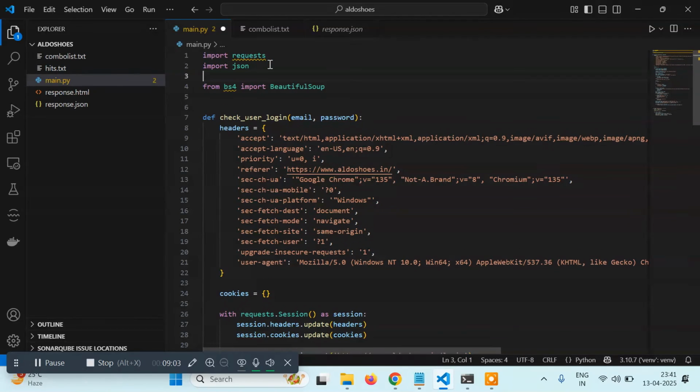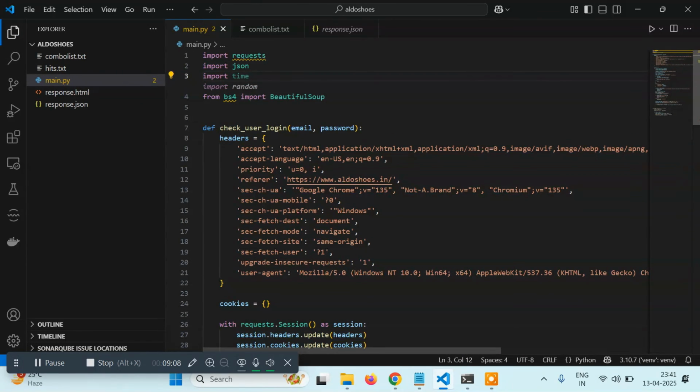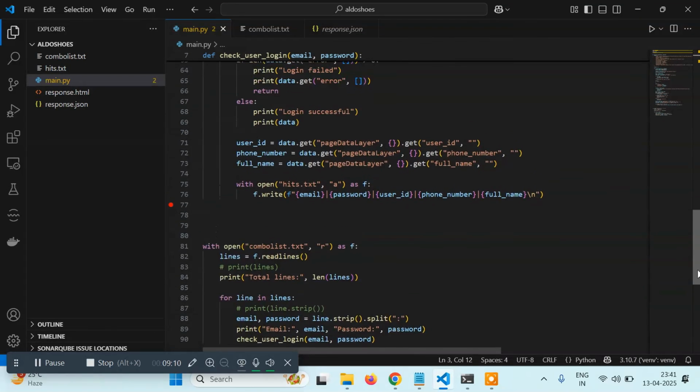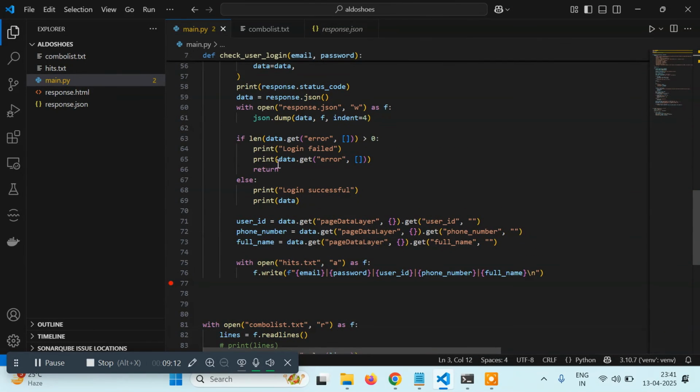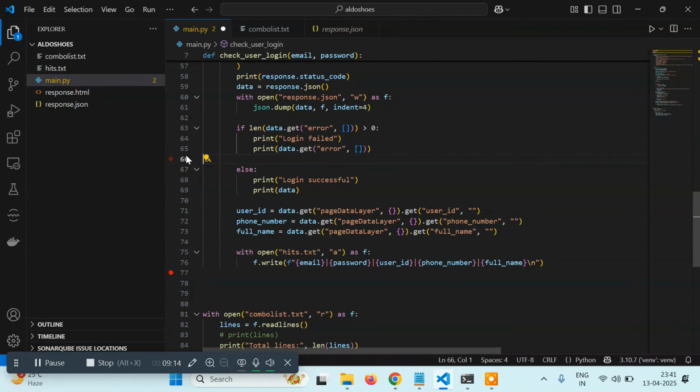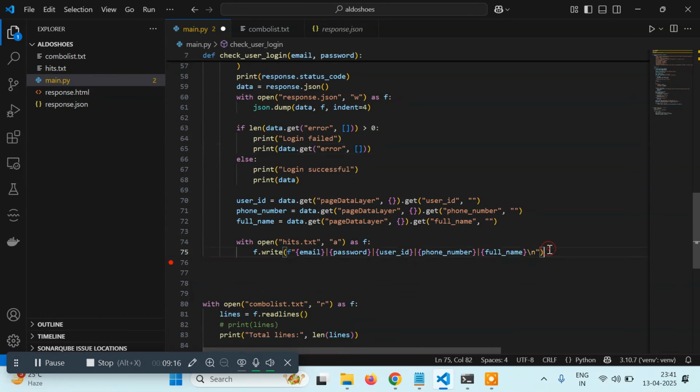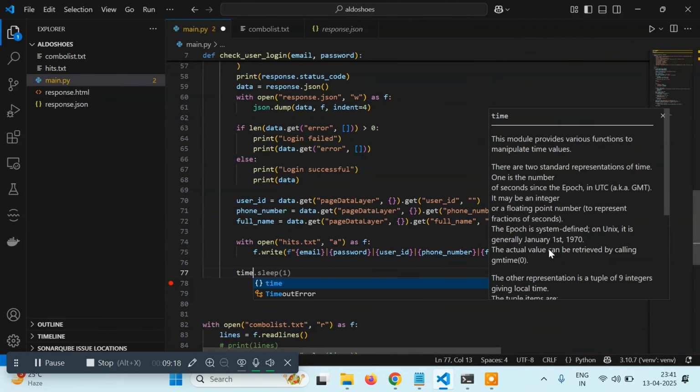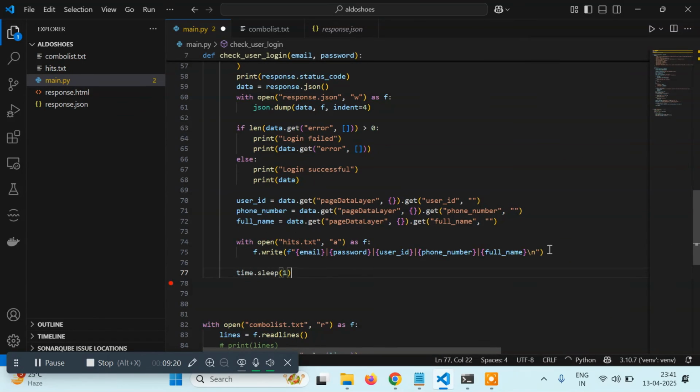So for that you can import time. So you can put a delay. For now, let's remove the return. Actually, it's not doing anything. And in the end, you can just call time.sleep and give it any amount of time. Let's say 5 seconds between each request to avoid getting blocked. So this will just stop the program for 5 seconds and then continue.